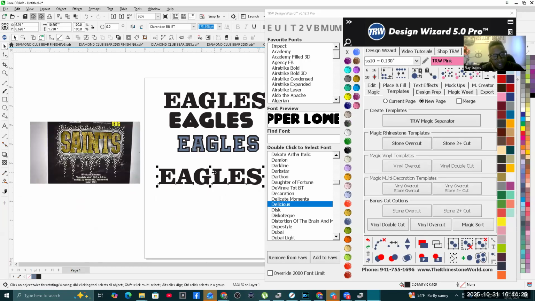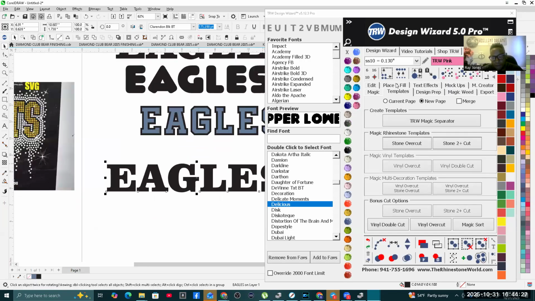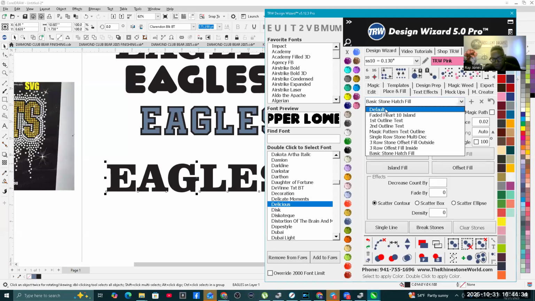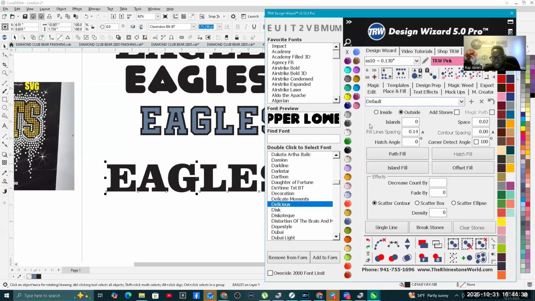So let's get the stones on the inside here. Let's go to place and fill. Let's change it right here to default. Well, yeah, let's do default first. We want our stone space to be 0.075. Our fill line spacing, let's go automatic. Let's do our corner detect at 130. We're going with stones on the inside here.